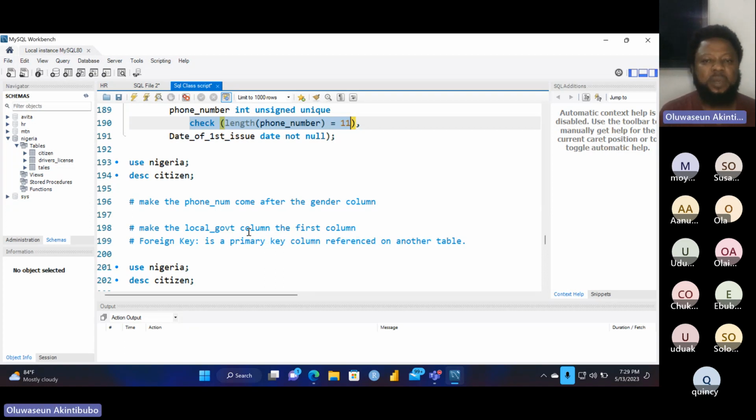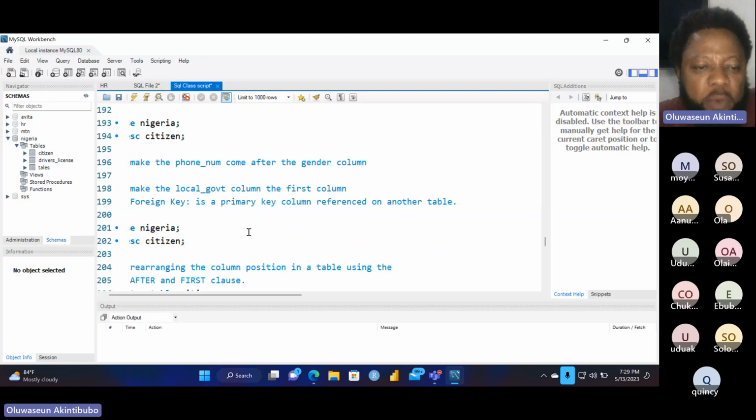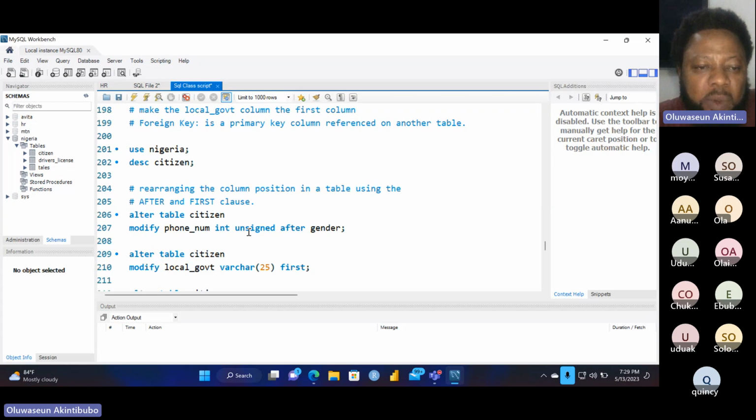Serves as a pointer to the table where it is coming from. So basically, that's what we did yesterday. And we could not do too much yesterday because of the network, which I apologize for, right?